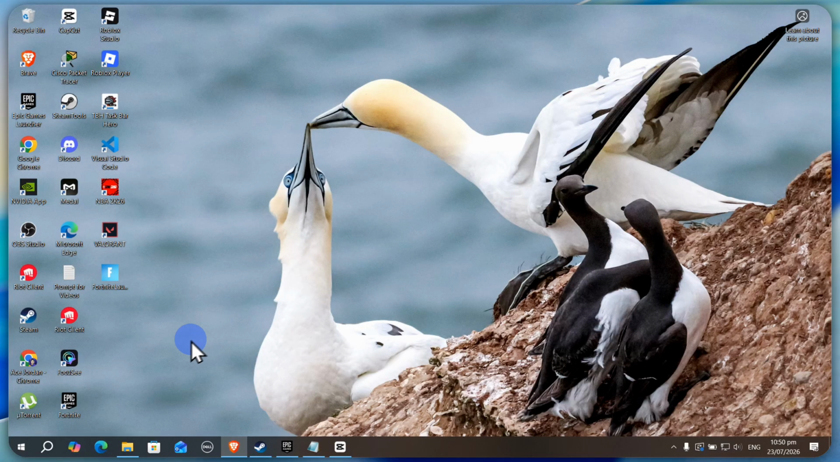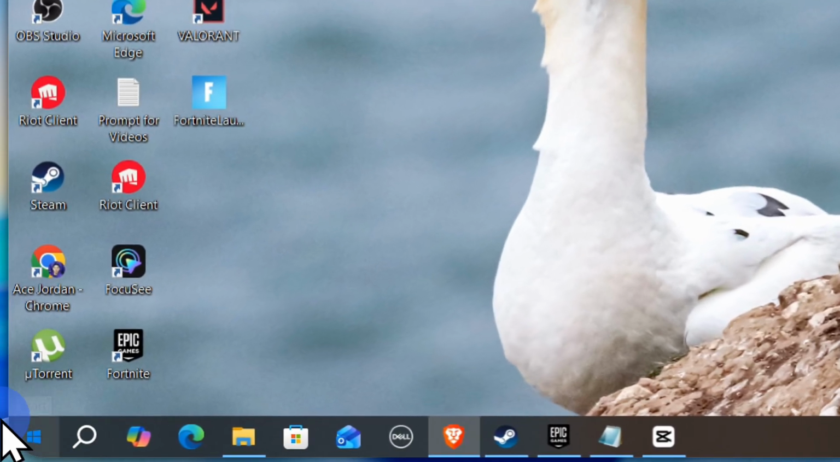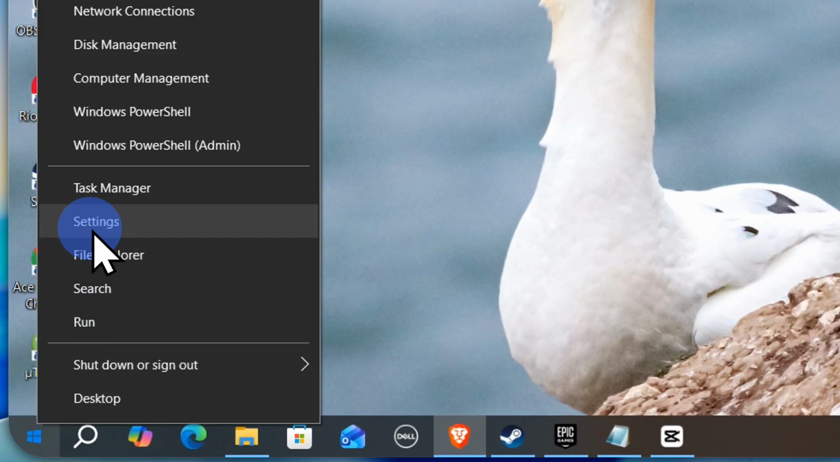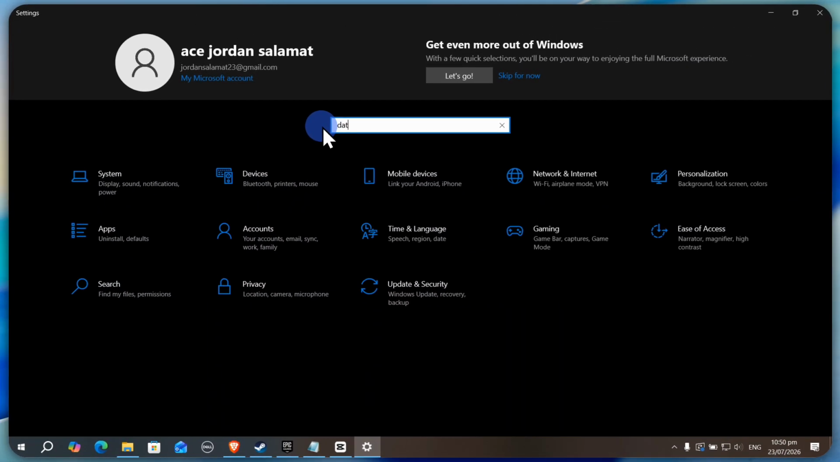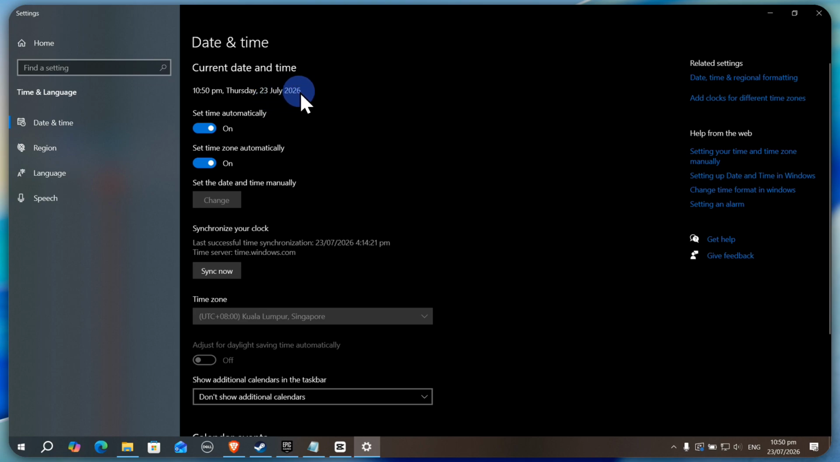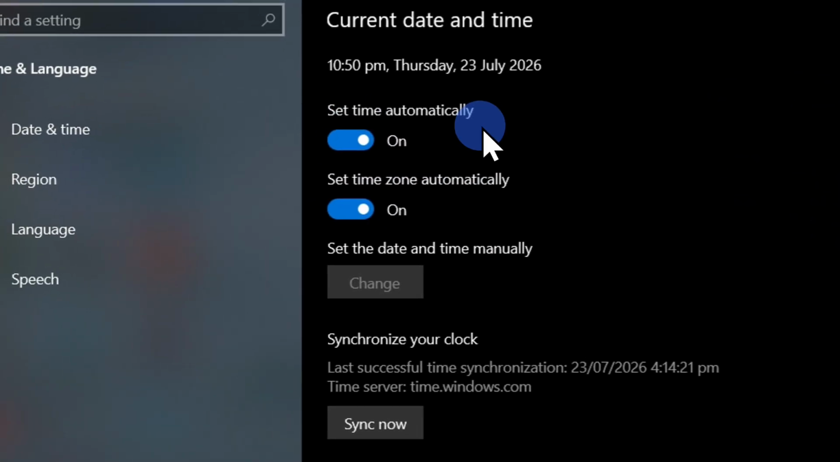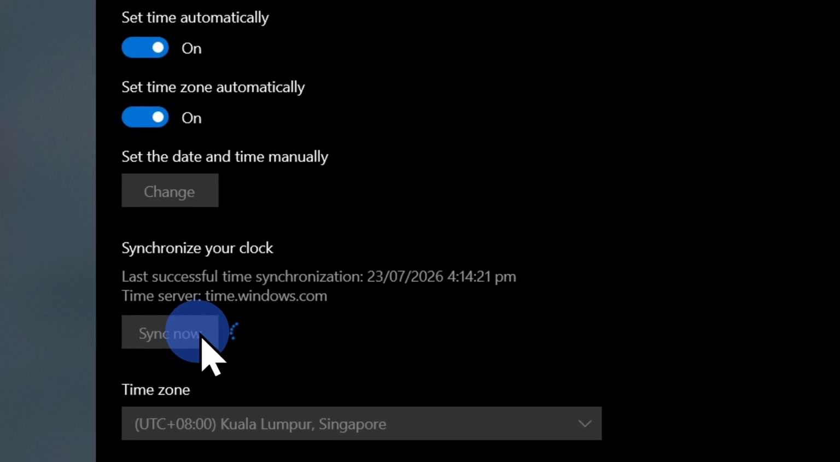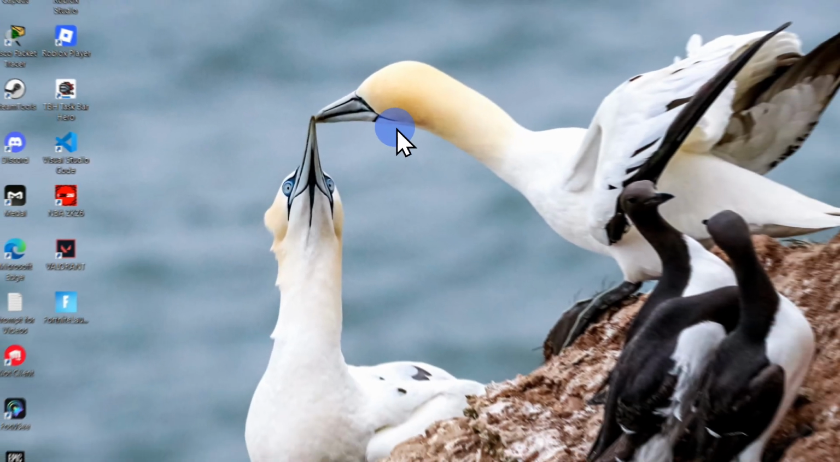Last method we could do is go into your settings. Right click on your start right over here, click on settings, type in date and time. What this will do, it's gonna set the time for your device and also on the server and on the file. So make sure to turn this on, two of these right here, and click on sync now. Once done, go ahead and exit out and relaunch your Fortnite.